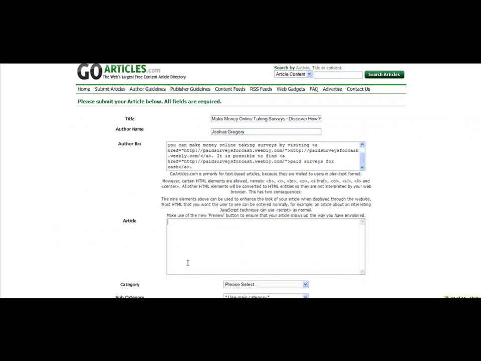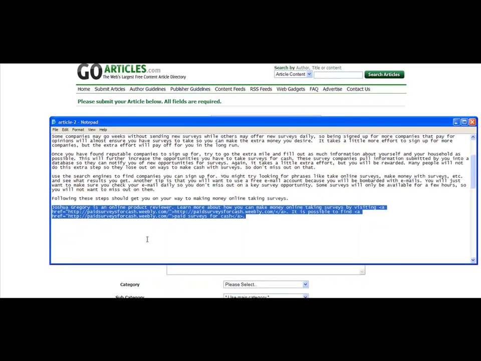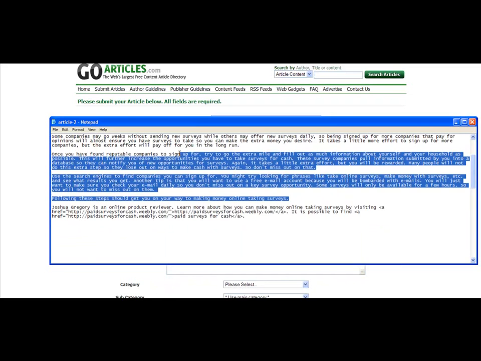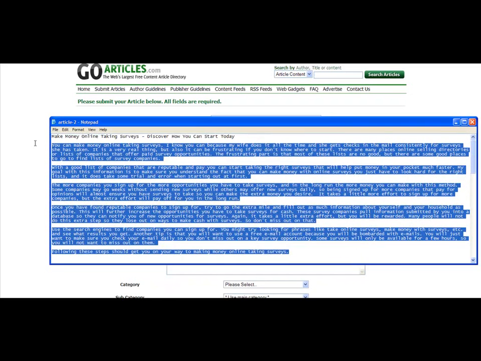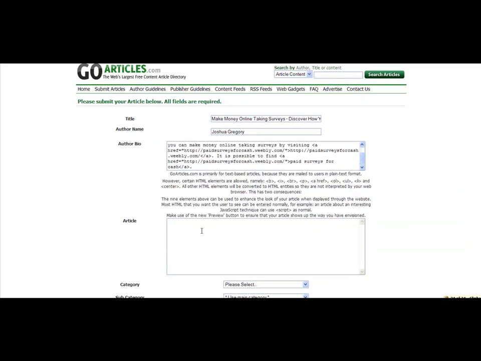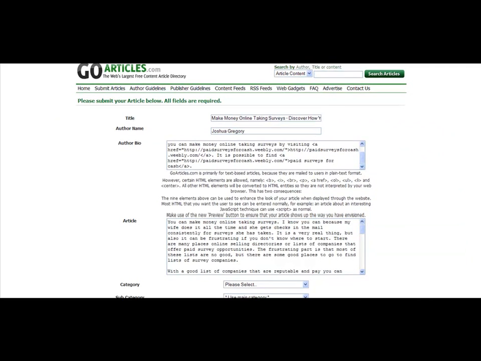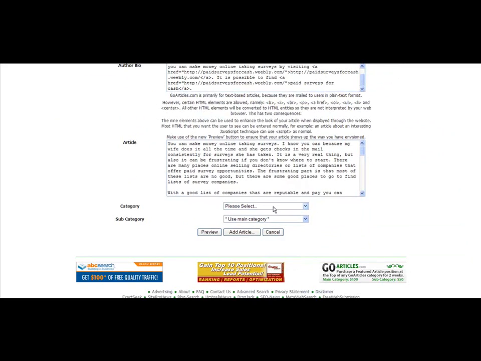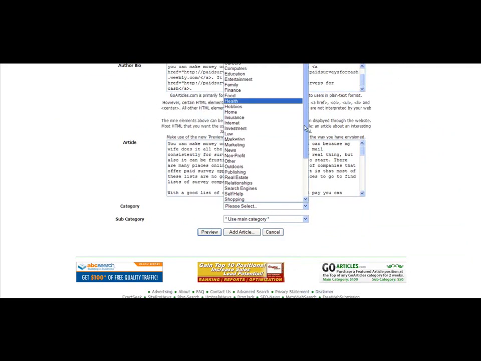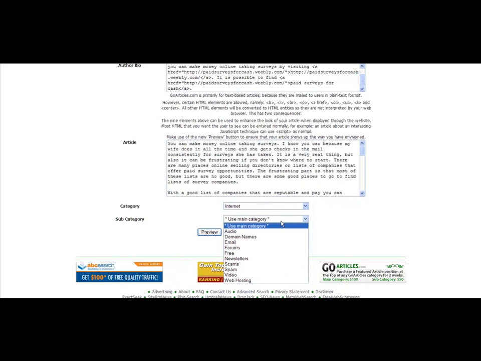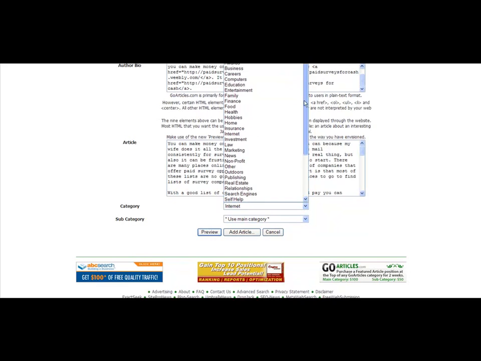and then where it says article, this is where we're going to just copy and paste the complete article in there. So I'm just going to take this, copy, and I'm going to paste the article in. So I'm copying and pasting the article in. And then now where it says category, in this case I'm trying to look for make money online, internet, let's see, subcategory, that's probably not the best one then.